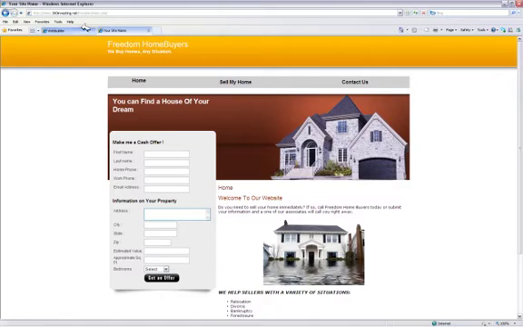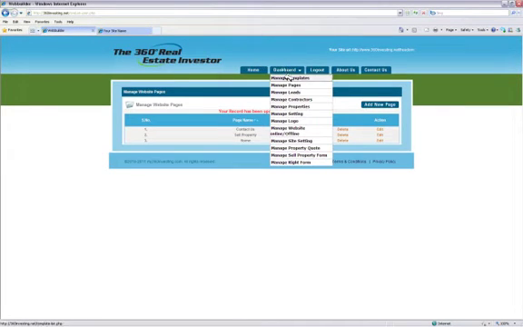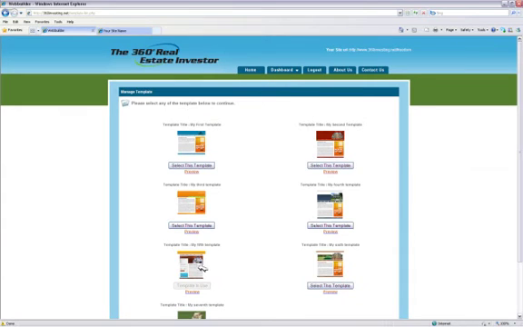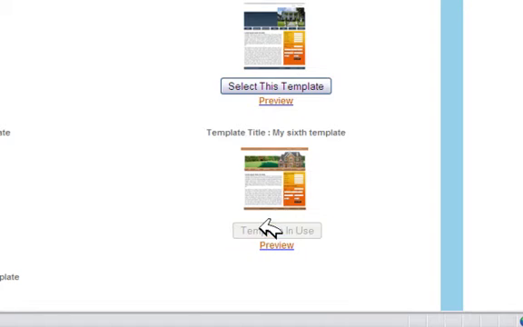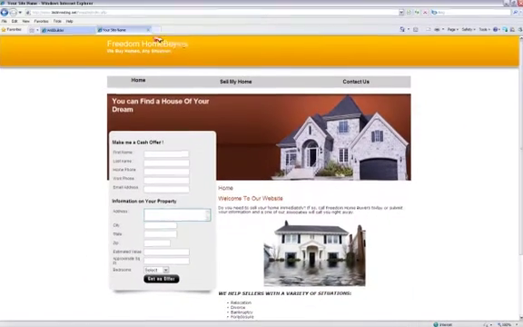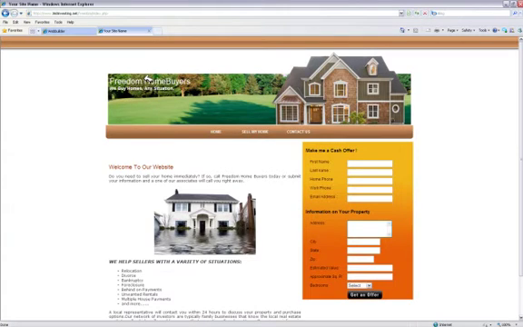Okay, now that we made a few changes to our web page, let's try using a different template. This will change the overall look and feel of the website without affecting the changes we previously made. To do this, you want to click on the Manage Templates link and then select the template that you'd like to use. We'll go back to the website, hit refresh, and see the new design.